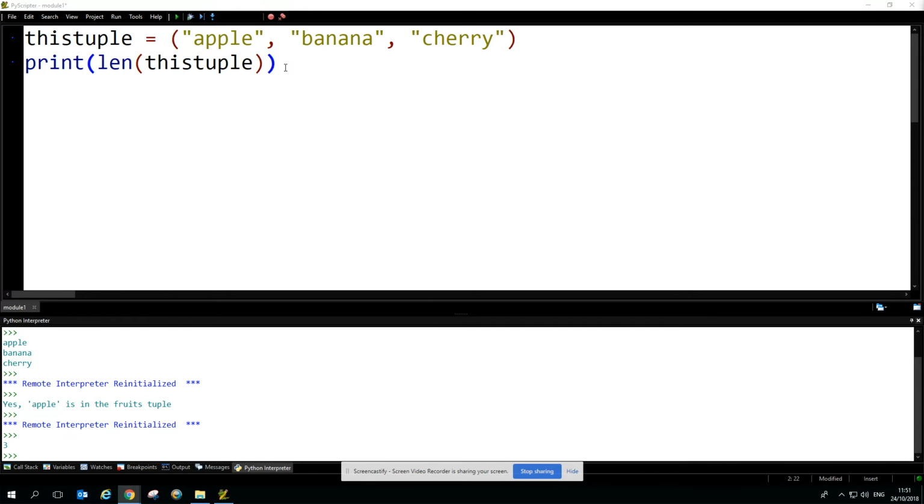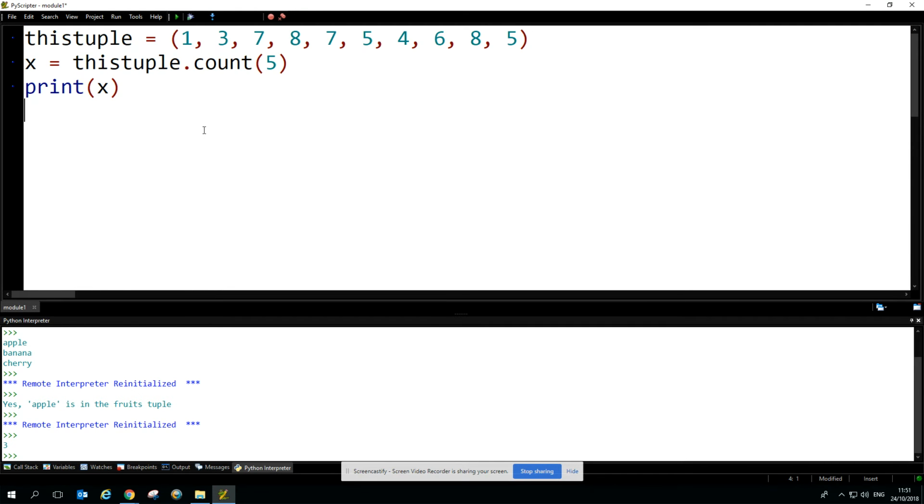So if we look at some other stuff you can do, let's choose a different tuple. What we've got here is this tuple is load numbers. We're going to count how many times 5 appears, which you can see it's 2. And you see the output's 2. So you can count and you can still do your indexing.